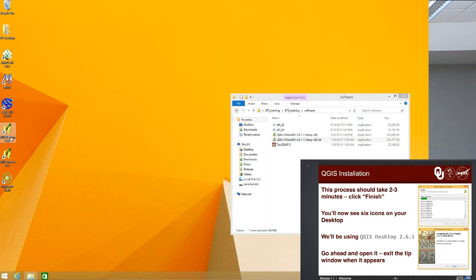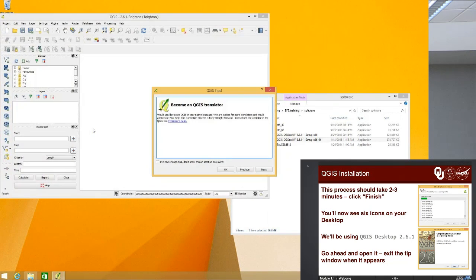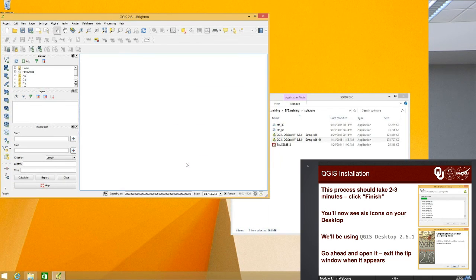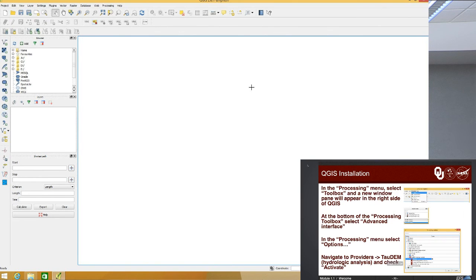And now I'm going to open up QGIS Desktop 2.6.1. And since this is the first time we're loading QGIS, it's going to be friendly and it's going to show us some QGIS tips. So I'm just going to tell it I've had enough tips and I don't need to see any more. I'm going to go ahead and open up my QGIS window fully here. And this is a good sign that everything has installed properly. So you want to make sure that you're getting to this window.